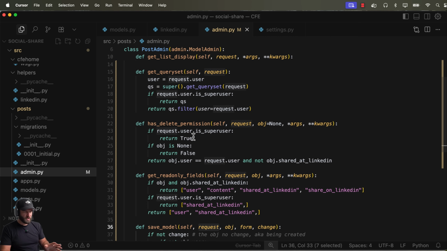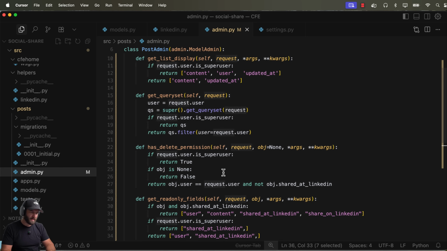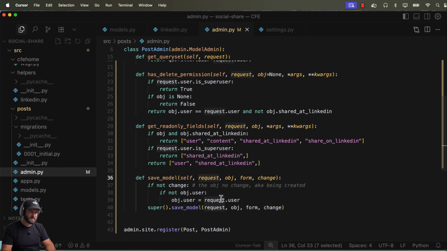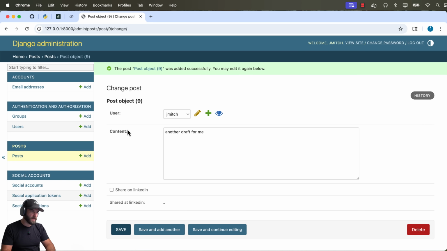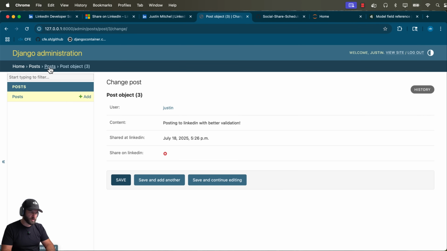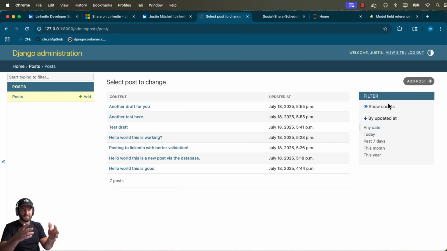So there's a lot more that we could do with the admin itself. Like I mentioned before, feel free to look at the documentation. But this right here will be really helpful for us when we now try to use our LinkedIn logged in user, not just a super user all of the time inside of the admin, so we can actually prototype all of the scheduling and all that.